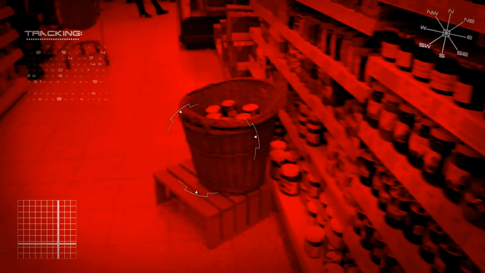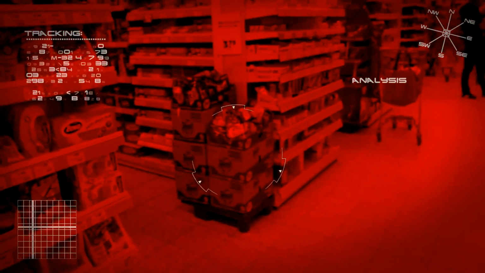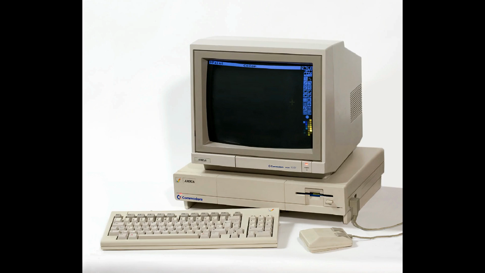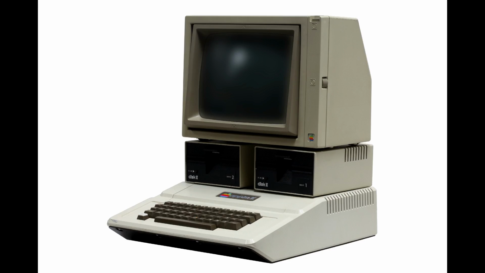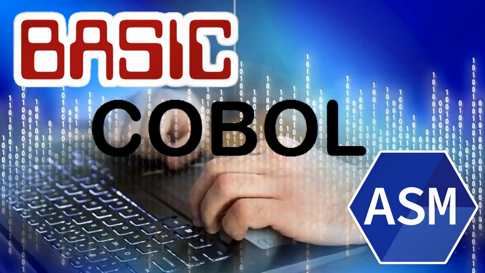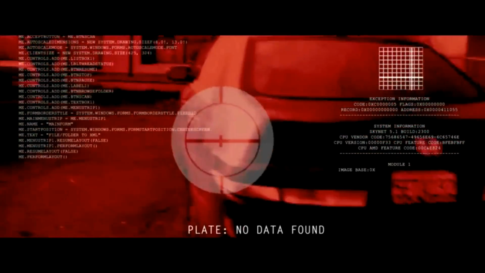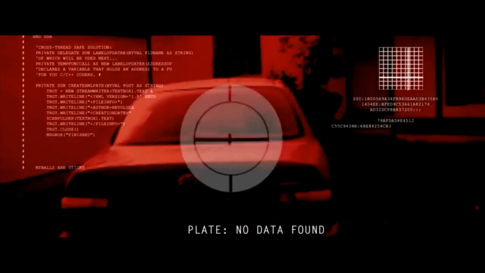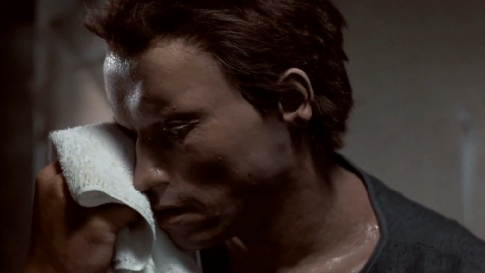The visual effects for the Terminator were crafted using early computer technology available at the time. The specific computer systems used during production are not widely documented, but it's likely they utilized systems available in the early 80s, such as the Amiga, Apple II, or early IBM PCs. The software used to create the Terminator's vision was custom-made for the film. It involved a combination of computer-generated imagery, CGI, and traditional animation techniques.